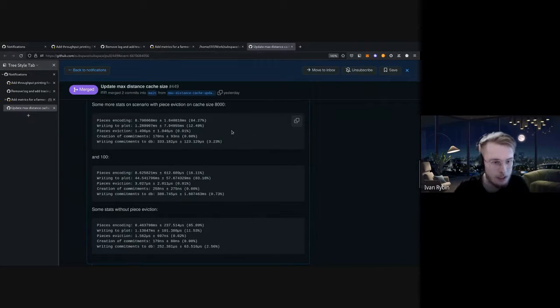Yeah, the thing is, there are 3 things here. There are stats for the scenario when we have this cache set to like 8,000 as it is set right now. The scale here is a bit odd, but not piece eviction itself, writing the plot is around 1.2 milliseconds, which takes like 12% of the whole process of writing the segment, of archiving the segment.